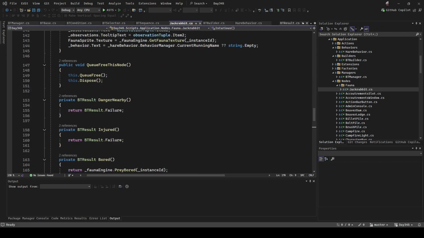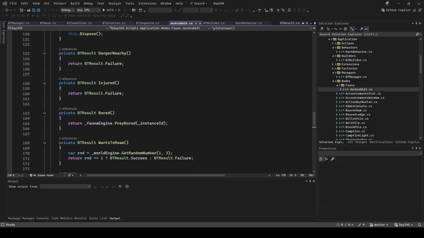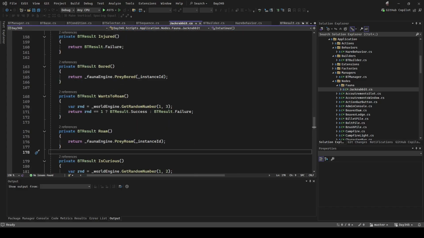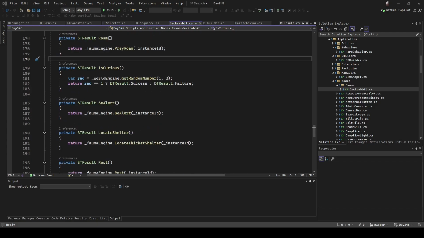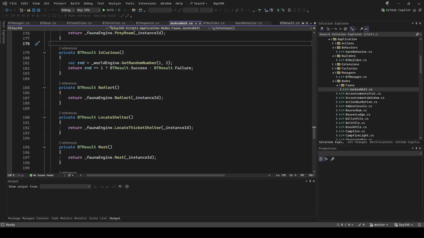I'm just trying to mentally think here. What do I want to basically cover first? These don't really do anything right now. They're stubbed out. Bored, wanting to roam, is curious. Okay, well, this one here, the is curious, I simply just get a random number. So there's a 50% chance that the rabbit is going to be curious. So we're going to return a success if the value is 1. Otherwise, we're going to return a fail. So that's the is curious.